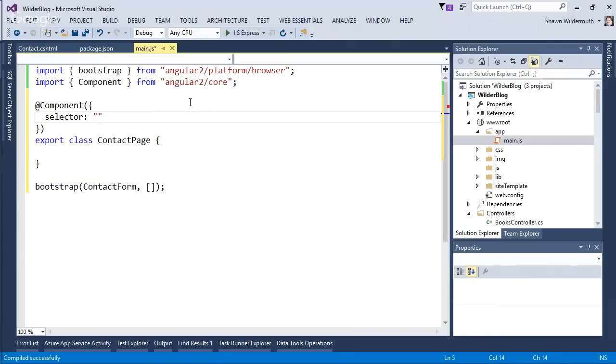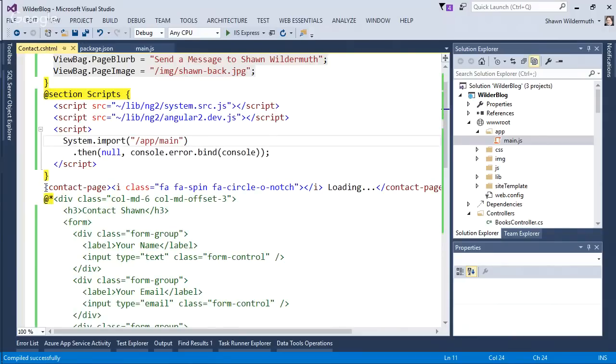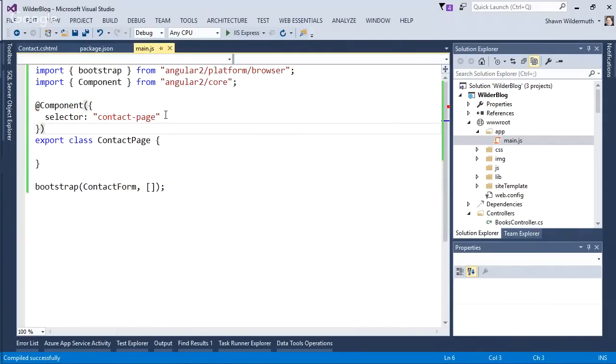And the selector is contact page. Now, this may look familiar because back on our view, we have contact page as an element. So this selector is saying, go find the thing called contact page, and this is where the class itself is going to inject some code into it. This is the part of the page that this component is responsible for.